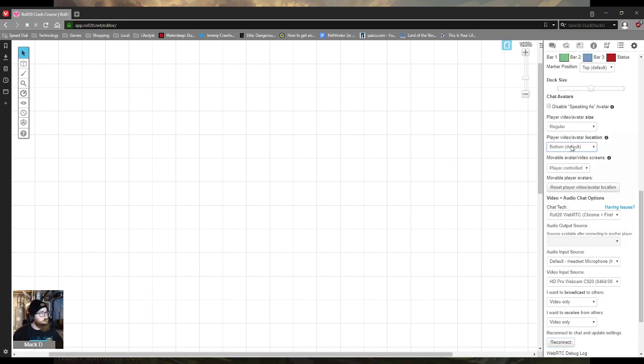Everything else, you can change where the avatars are located. You can show their size. You can make them tiny, only names, or very, very large. Small is usually pretty good, unless you have a larger screen, then you can go regular if you have a bit more screen space to deal with.